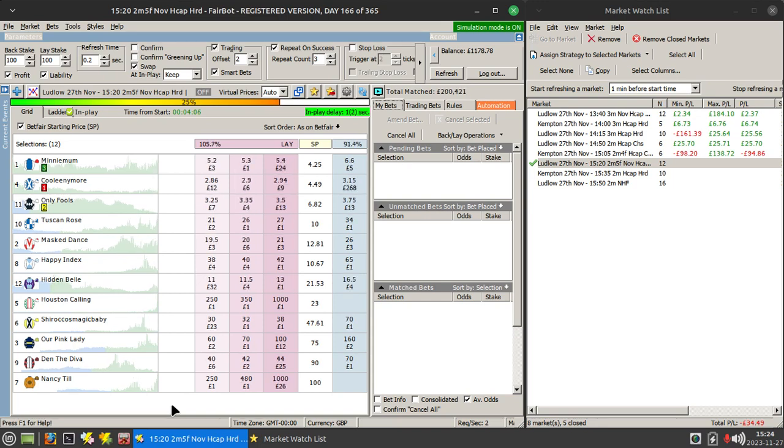Now keep in mind, in both situations, irrespective of which way you go about doing it, you can get a situation if it's a very close race and a couple of runners hit the target odds one after the other in quick succession. Fairbot may not necessarily have time to distinguish between the two, so you may end up getting two bets in the market, or at least one bet and a partial one. It's very difficult to avoid that scenario, to be honest. But as I say, that's relatively rare.